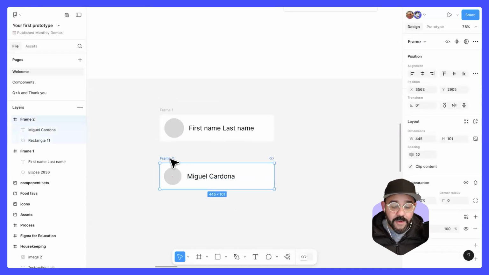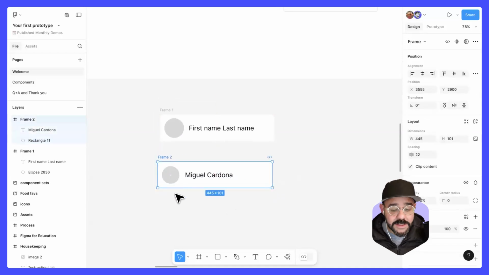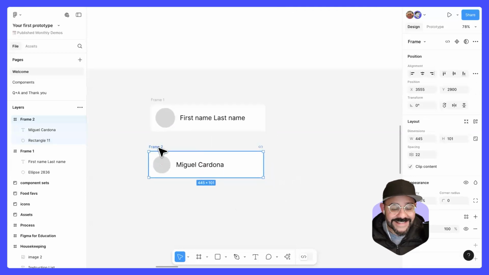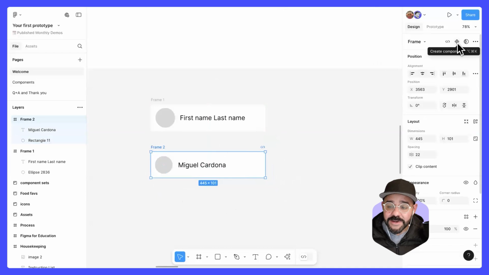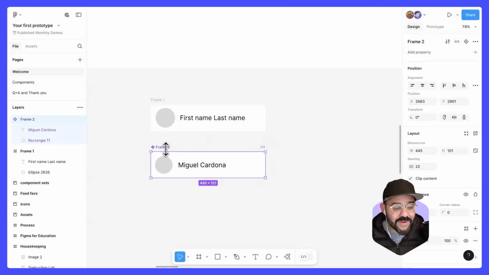Okay, cool. So I'm going to select this frame here. And what we're going to do is make this into a component. A component is reusable and then updatable. So I'm going to select that frame, and with that selected, up here you're going to see the component icon. The component icon is four diamonds in a diamond shape. That will create a main component.